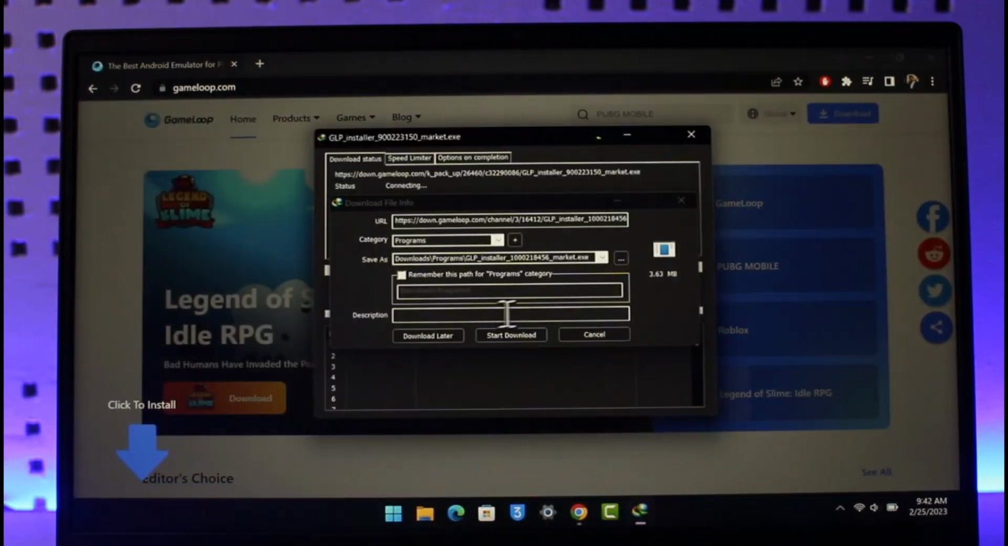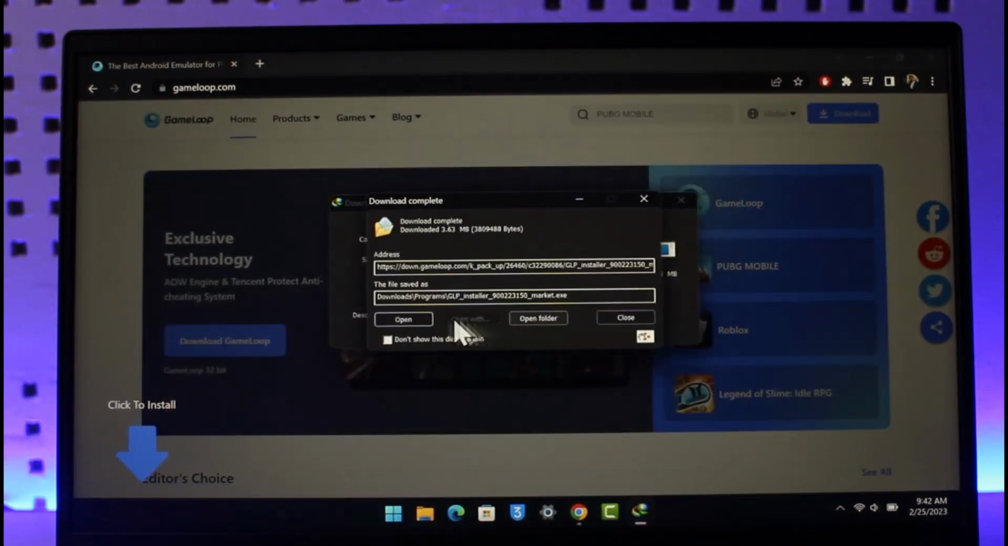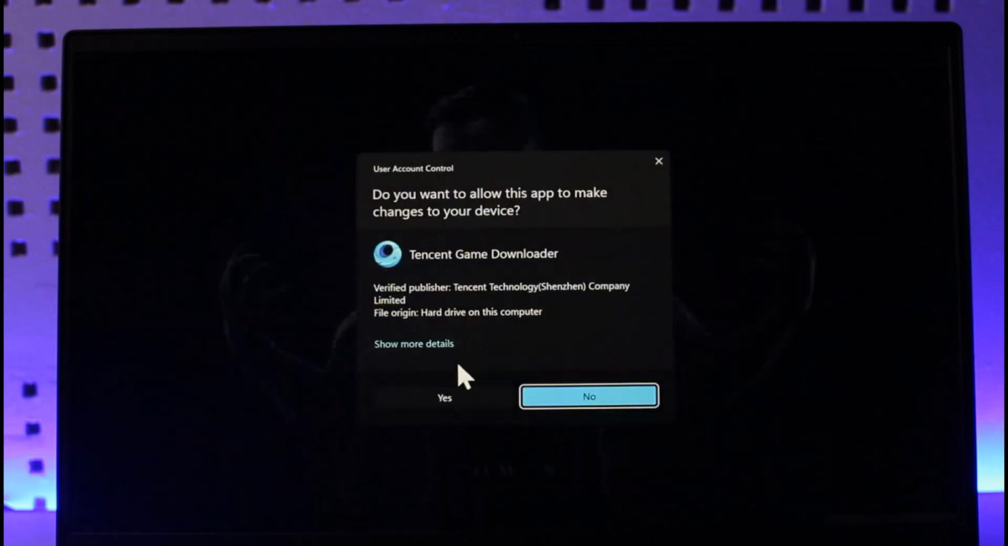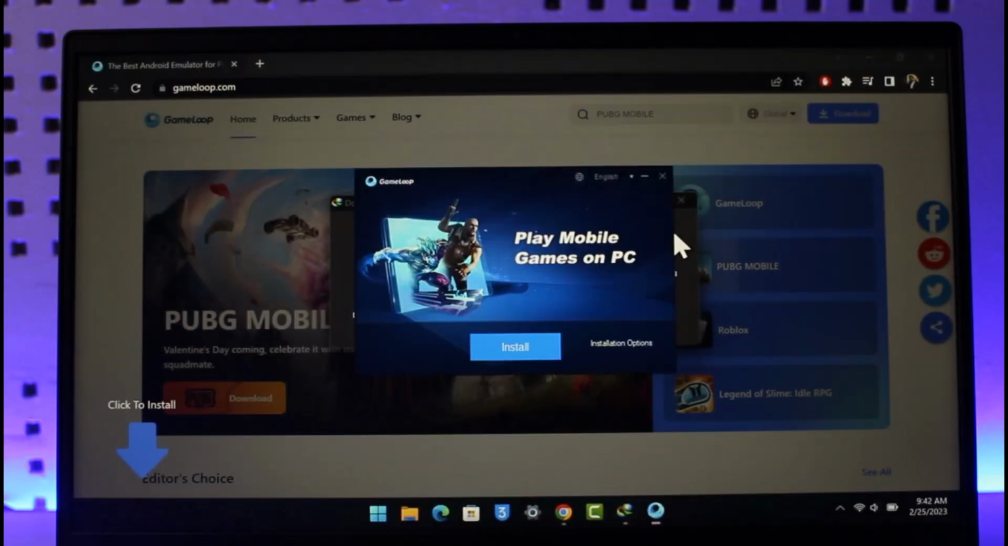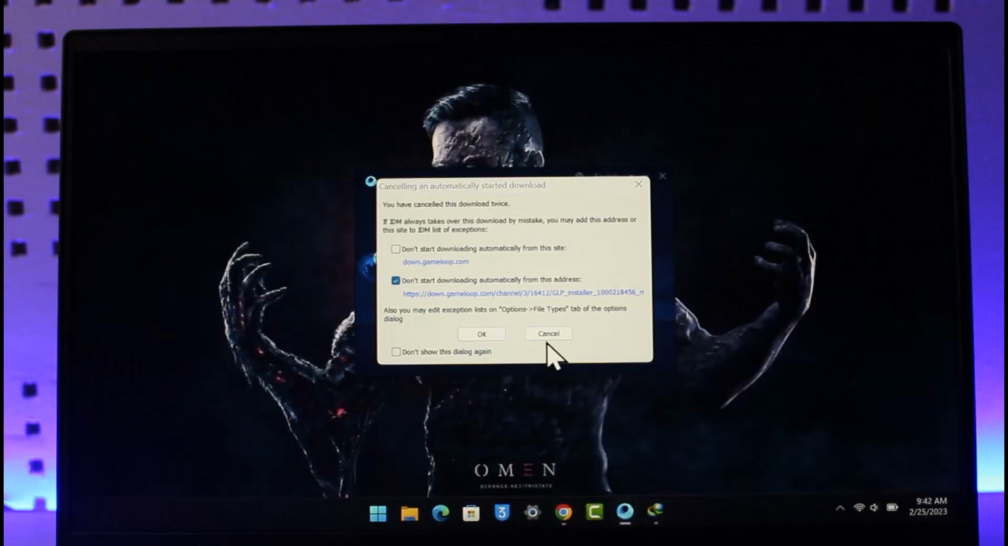So over here, we just want to go ahead and then download it by clicking the start download button, and now we're going to click on open over here and then just give it the administrative permissions. Then once you've done that, I will show you the installation process.